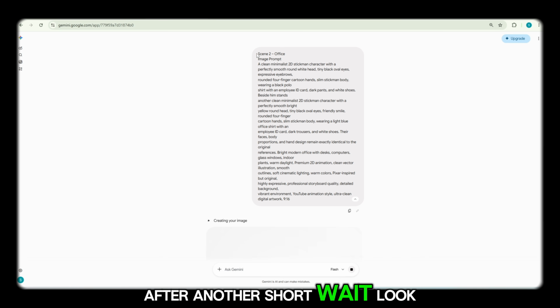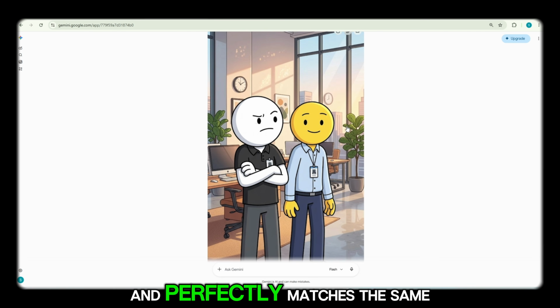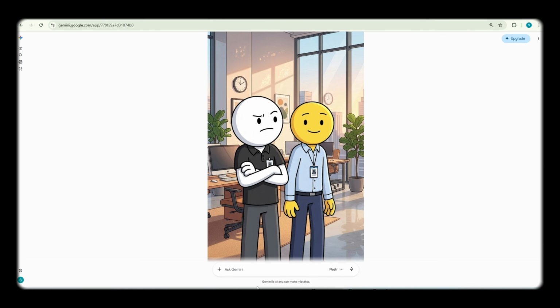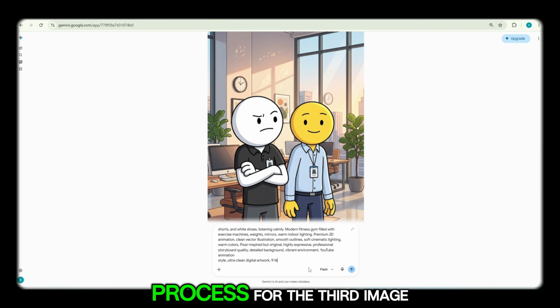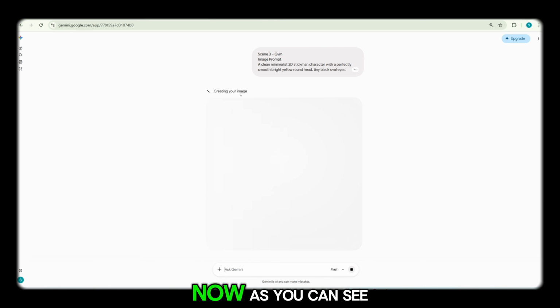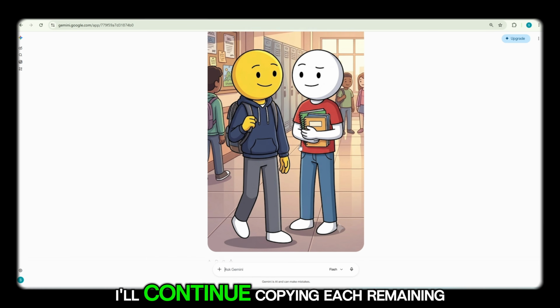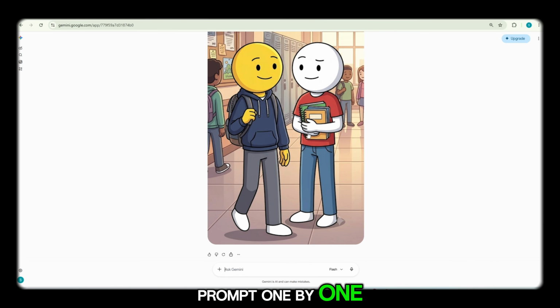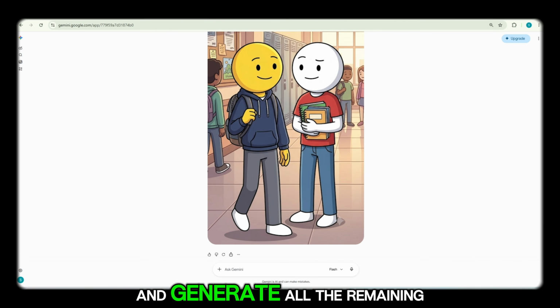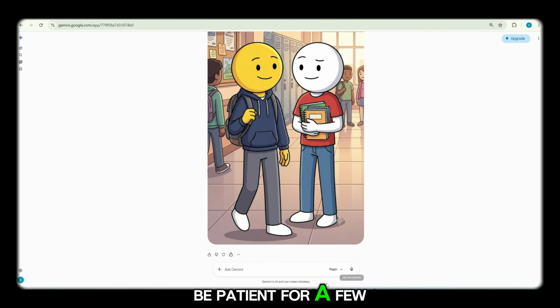After another short wait, look at this second image. It turned out fantastic and perfectly matches the same visual style. I'll repeat the exact same process for the third image, and then for the fourth image as well. Now, as you can see, all 4 images are ready. I'll continue copying each remaining prompt one by one, paste them into Gemini, and generate all the remaining images using the exact same process. Be patient for a few moments.